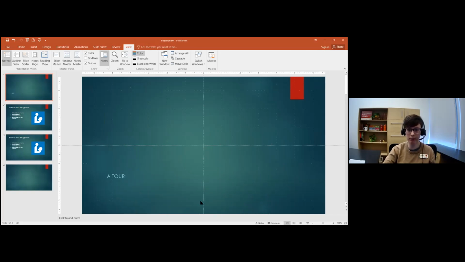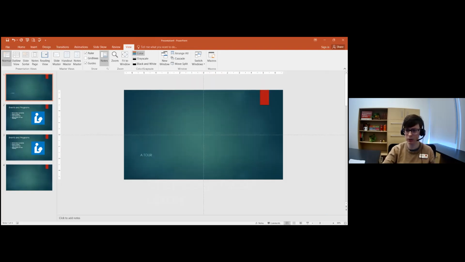If you can see that, I moved my text. Let me zoom in a little bit. No, zoom in, not out.